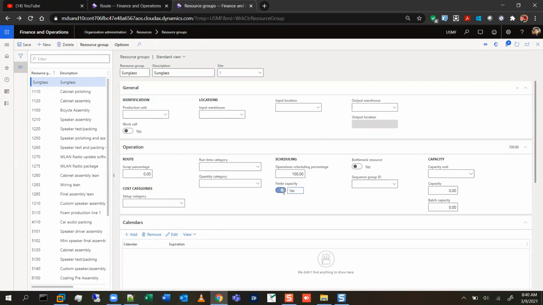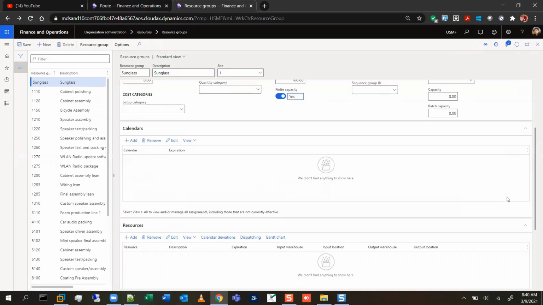I'll make sure it is having a finite capacity, which means if the resource is having 8 hours, it can do work according to the production calendar. Only 8 hours you can make use of it. So now you can add the calendar.